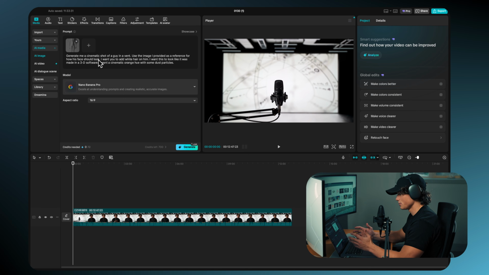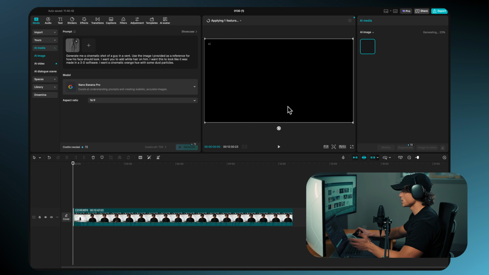When you're using Nano Banana Pro, you actually don't have to be that specific when you're prompting your images. I just said something like, generate me a cinematic shot of a guy in a vent. Use the image I provided as a reference for how his face should look. I want you to add white hair on him. I want this to look like it was made in a 3D software. I want a cinematic orange hue with some dust particles. Now we're just going to hit generate and watch it do the magic.